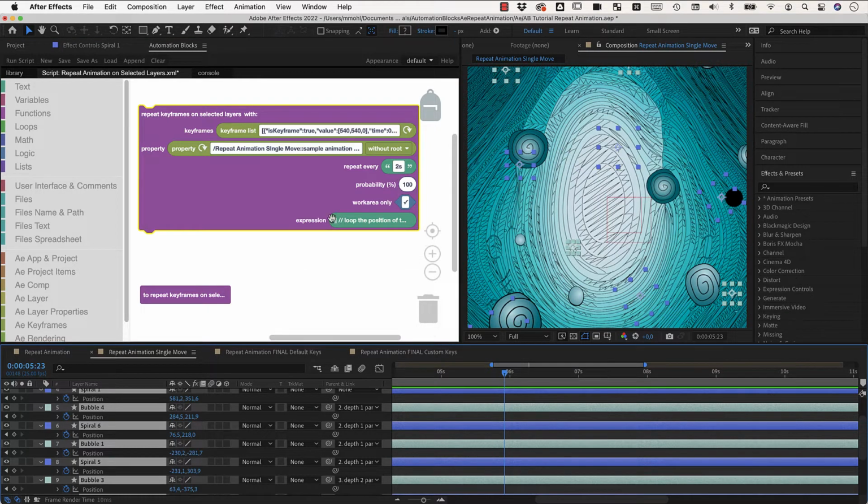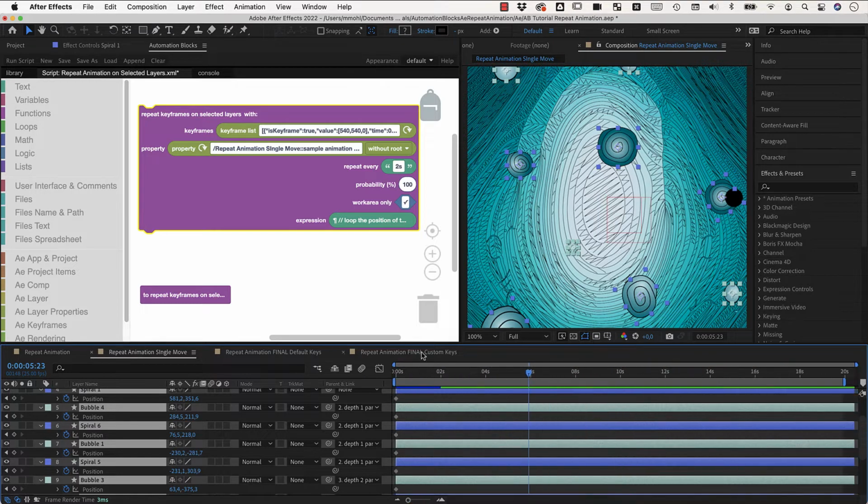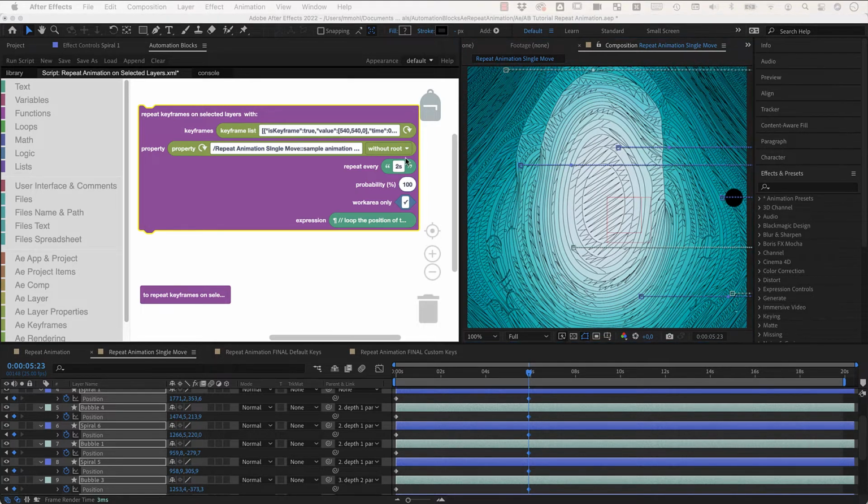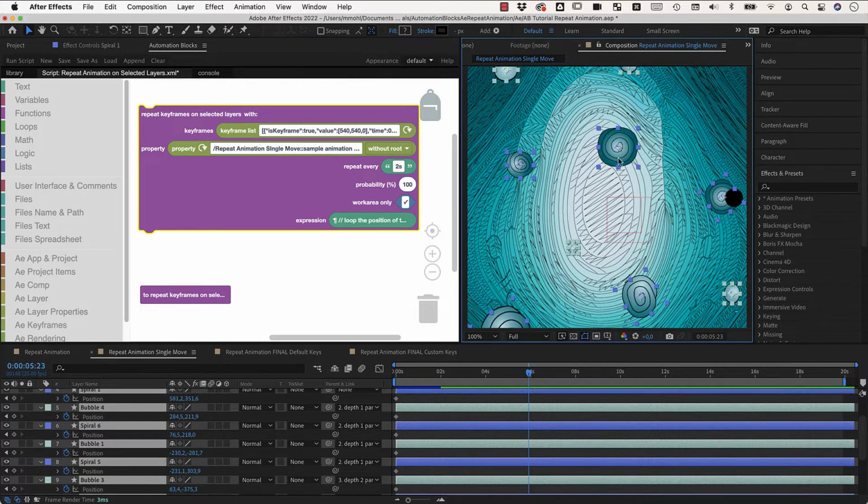The last thing is work area only. Otherwise, for the entire length of the comp the keyframes are written. With work area only, they are only written inside the work area. And here you've got an expression. This is the expression that is also applied to all these properties, and this particular expression makes sure that when an object moves out of frame on this side, it will reappear again on the other side. And if it moves outside of the comp here at the bottom, for example, it will reappear at the top. So it's kind of a looping behavior.